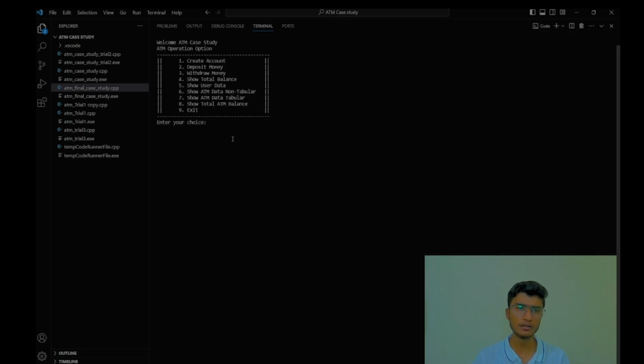So after running, it displays a menu bar. It has 9 options. First one is to create account, second deposit money, third withdraw money, fourth show total balance, and fifth show user data, show ATM data in tabular form, show ATM data in non-tabular form, then in tabular form, and show total ATM balance. And ninth option is to exit. So user will enter a choice and it will take him to that option and it will perform the transaction according to that. I have used these options because our college had asked us to do this transaction, so I have added this.